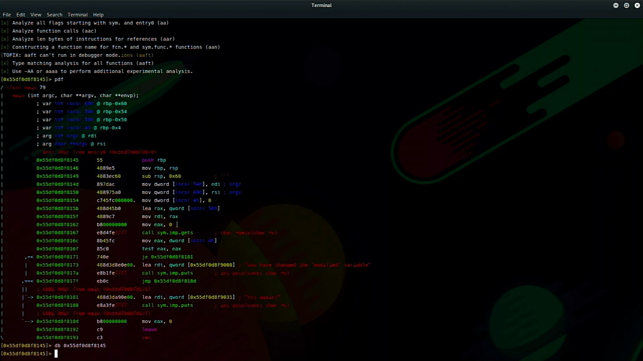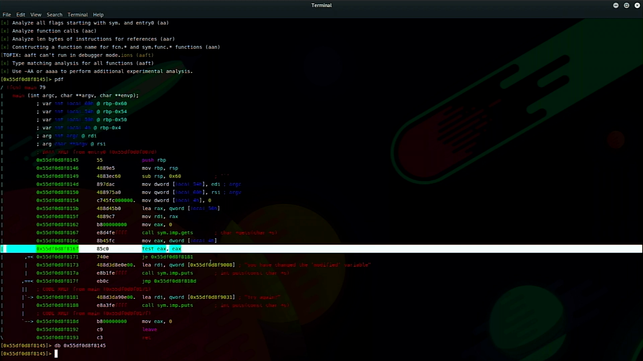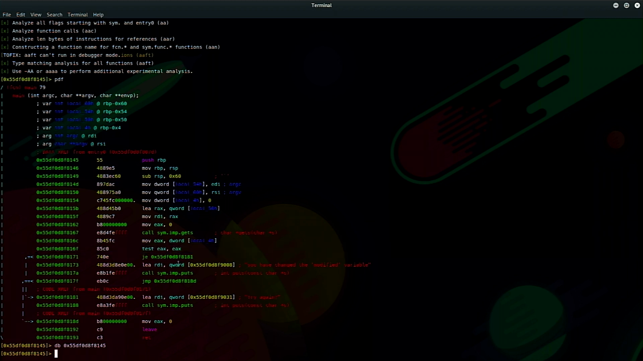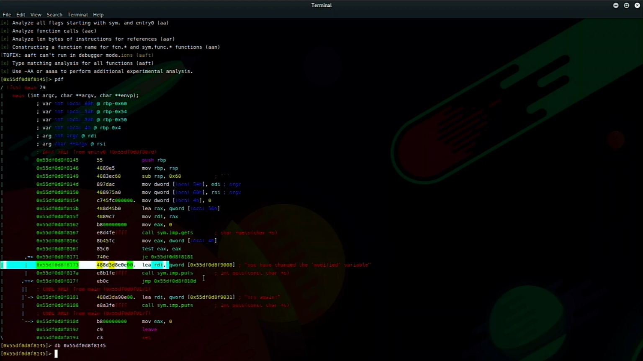Since we've already seen the C code, we already know how this kind of works. So we're moving a value of 0 into EAX. We're going to check what EAX is and jump to a specific address. If we jump to here, it means that we failed. If we fail this check, it means that we have not changed the modified variable, and we'll be able to go to the end. So yeah, super cool, right? Already right away we kind of see what's going on.